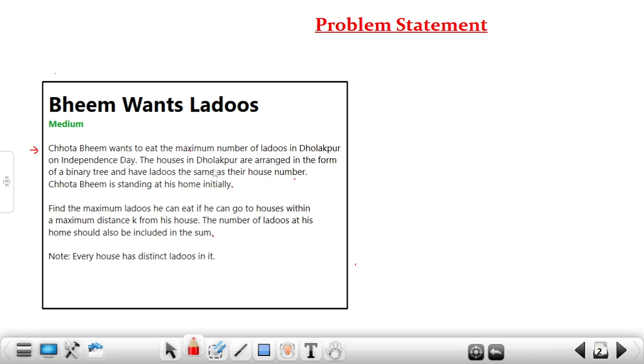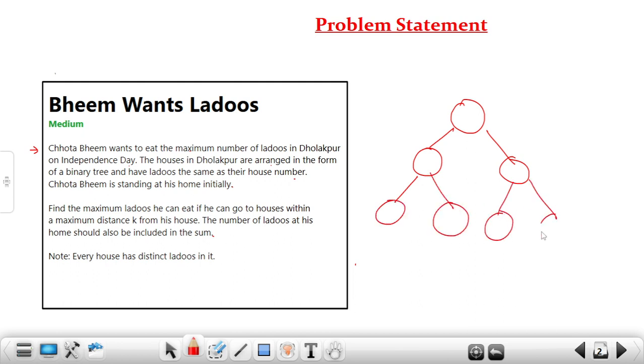The houses in Dholakpur are arranged in the form of a binary tree and have ladoos same as their house number. Let me explain this. In Dholakpur we have the houses arranged in a manner like this. You can see that this is the same as the structure of a binary tree, and we have more houses like this. Now let me name them all. So this is house 1, this is H2, this is H3, this is H4, H5, H6 and H7.